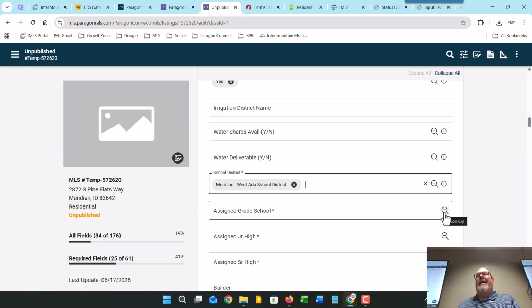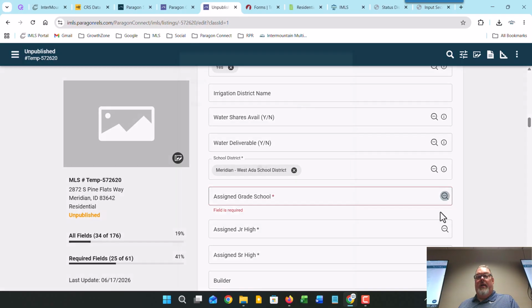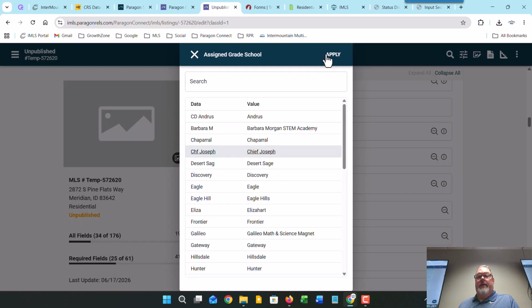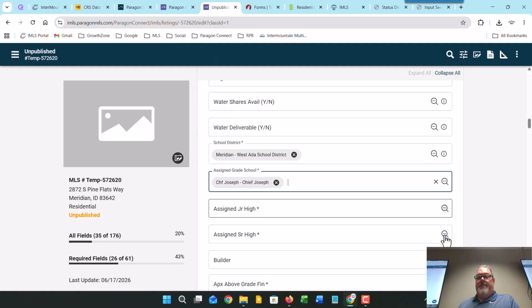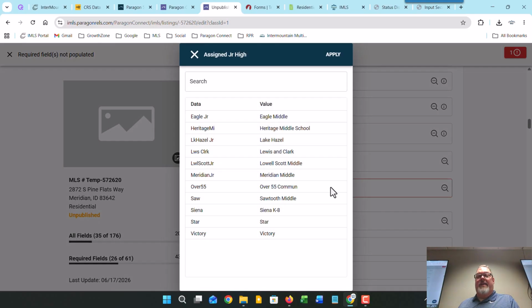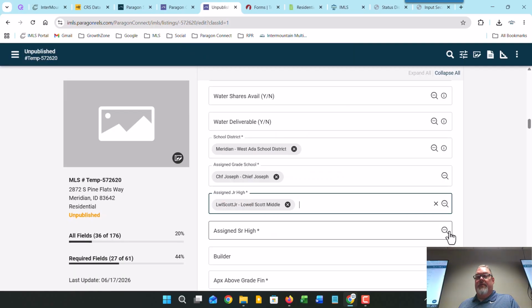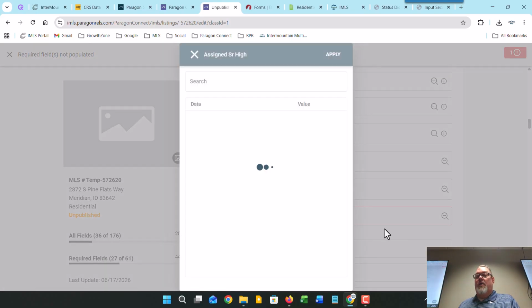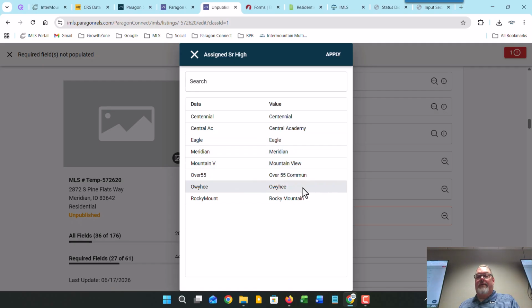So magnet schools, charter schools, private schools, of course, aren't going to be here. So you would just choose whatever school it needs to be and put them in there. And as long as it's accurate when you are entering the listing, that's what matters. If they rezone the schools after it's entered, you aren't required to change it. Of course, you can if you want.